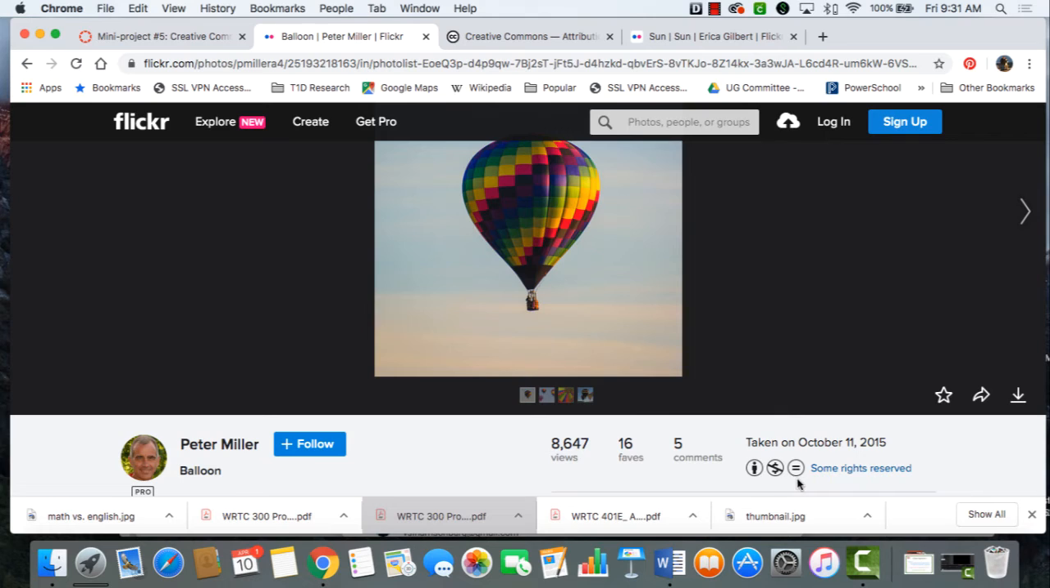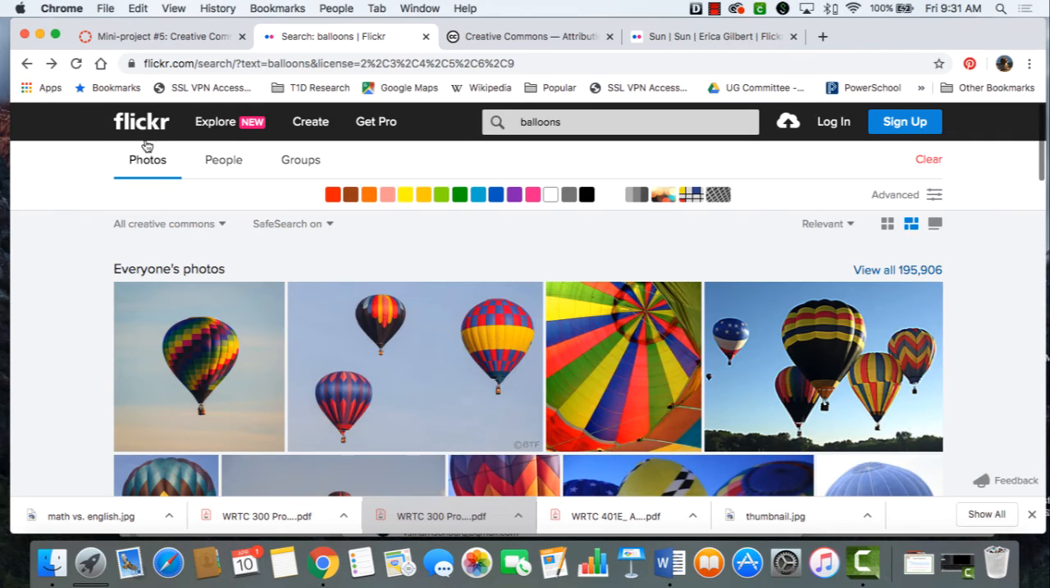Okay, and then the equal sign means no derivatives, which means you can't edit this in any way. You can't crop it. You can't change the background at all. You have to use it as is. Okay, and so this takes care of most of the types of Creative Commons licensing. There's another one called Share Alike. It's got the little circular arrow, and it just means that whatever you create also has to be licensed under Creative Commons.